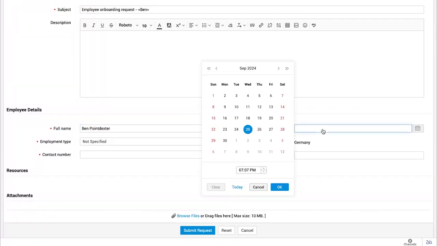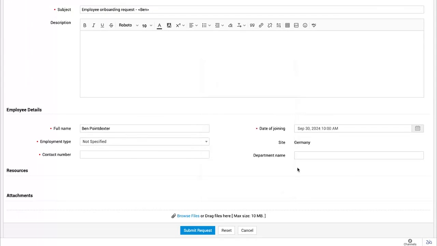Now I've added his name and I've added the joining date, right? So I selected the joining date as well. So Ben is going to join us on the 30th. That's the Monday, right? At 10 a.m. Now that I've provided the joining details and the contact number, the only items that are left are department name and employment type. So let's say Ben is from the engineering department.